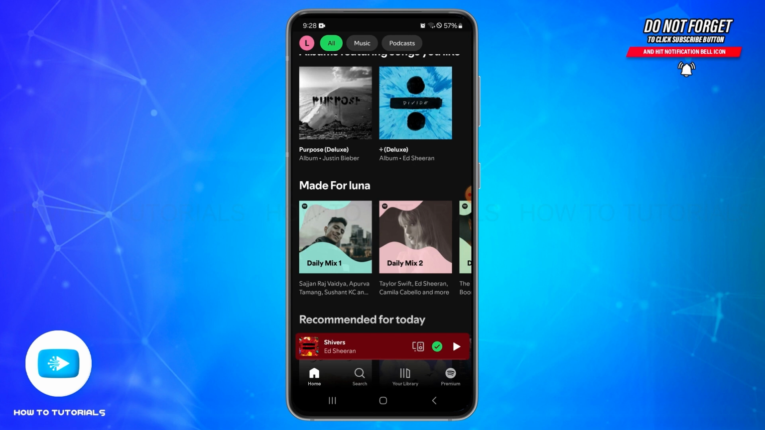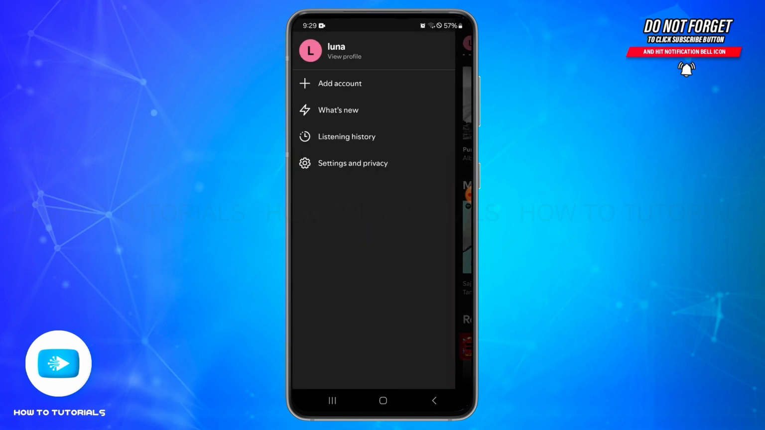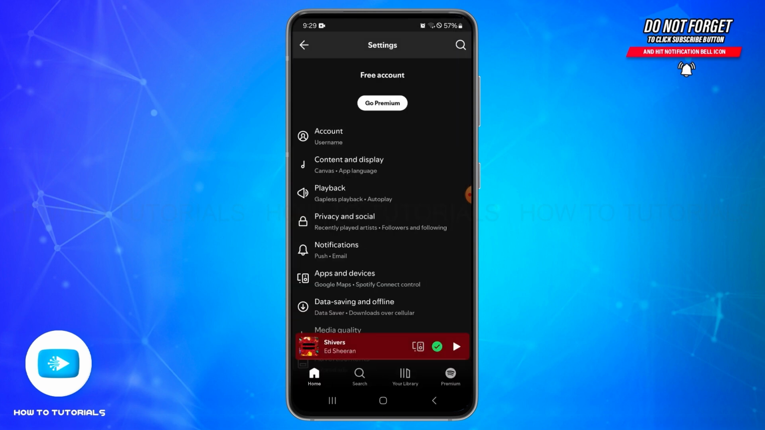Once logged in, you will land on this home page. Here at the top left, you will be able to find your profile icon. Tap on your profile icon and this will open a side menu. Here you will be able to see settings and privacy option. Tap on this option and now you will reach this page.